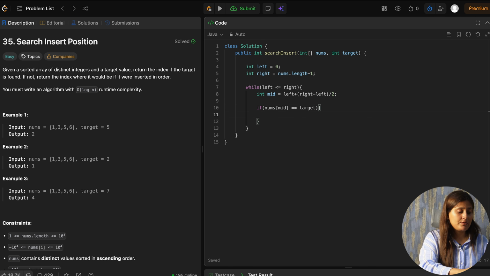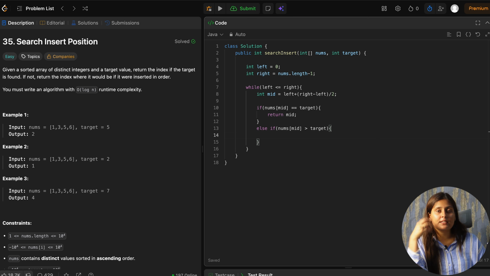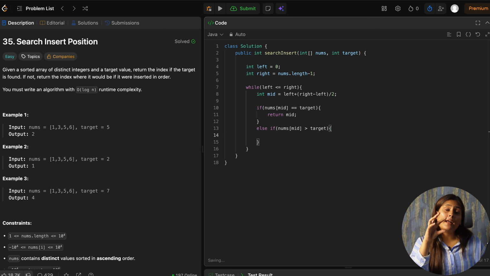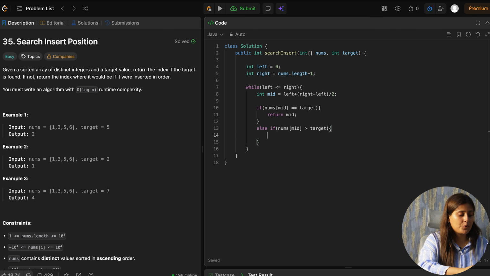In that case we will simply return the mid index. Else, we have to check if nums of mid is greater than target. In that case, it means our target must be found towards the left side, correct? So we have to do right is equal to mid minus 1, correct? Yes.